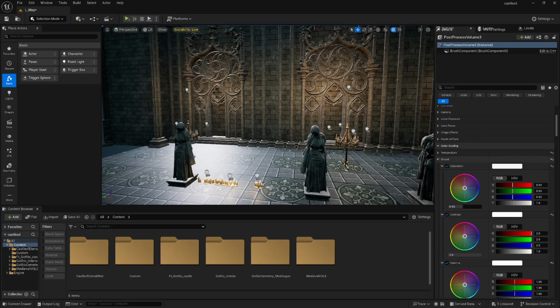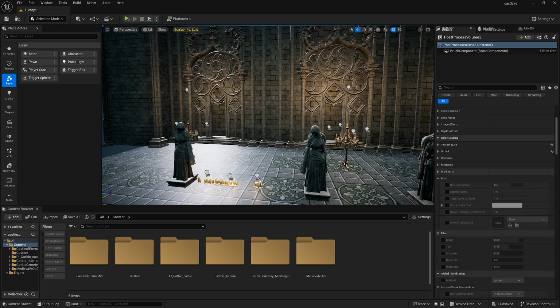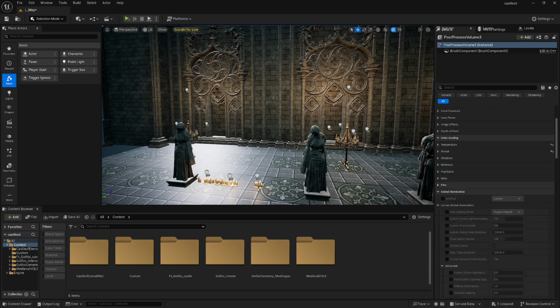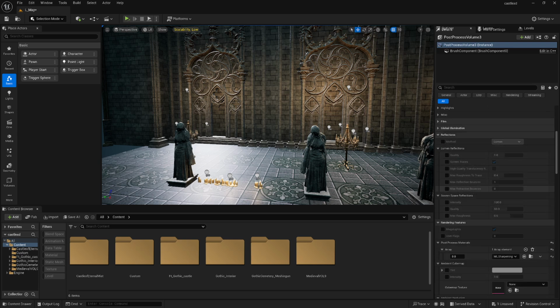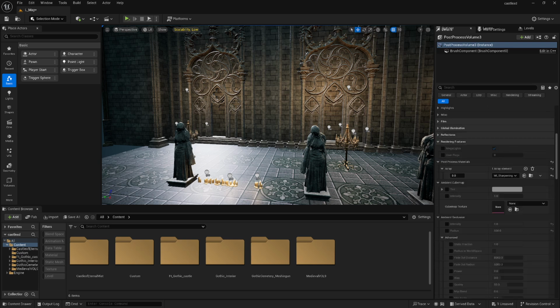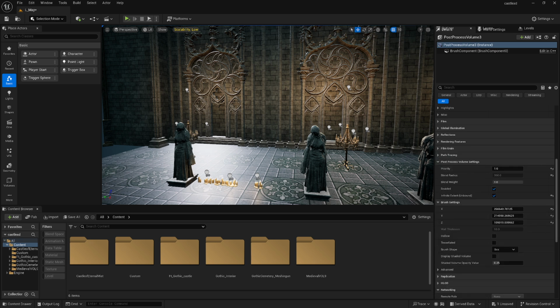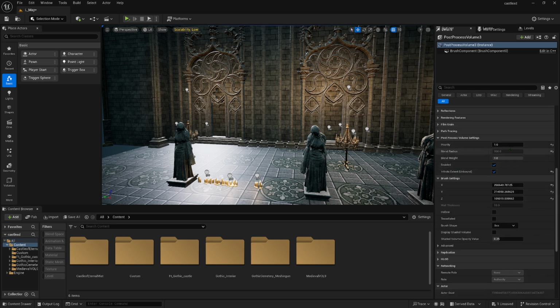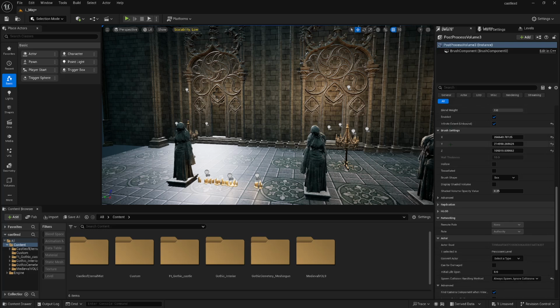Just close this. At shadows, we don't have anything. Midtones, nothing. I don't think there's anything else we have in here. Nothing in global illumination. Nothing in reflections. Film grain, nothing. Post-process volume settings, I don't think this changes anything. I think this is just the priority it has over other post-processing things.